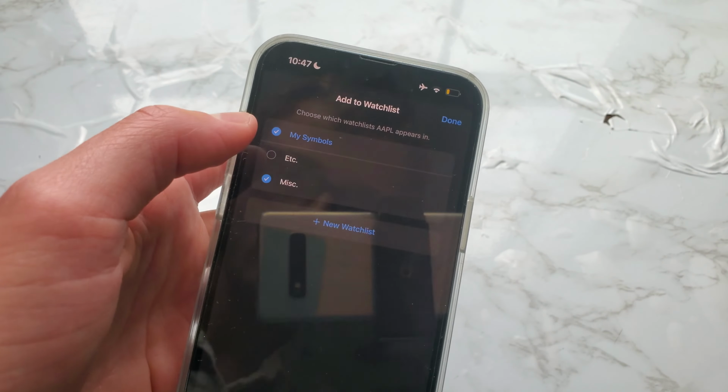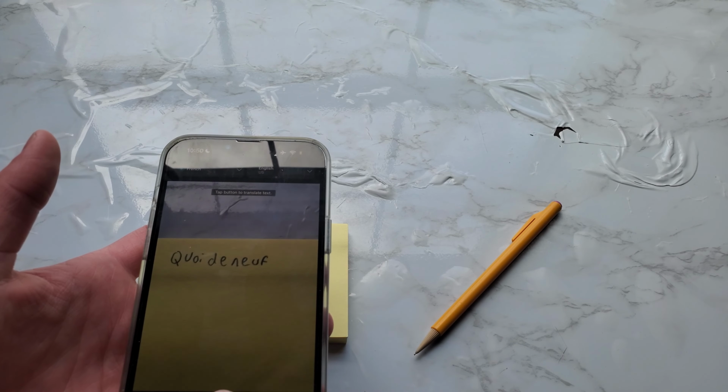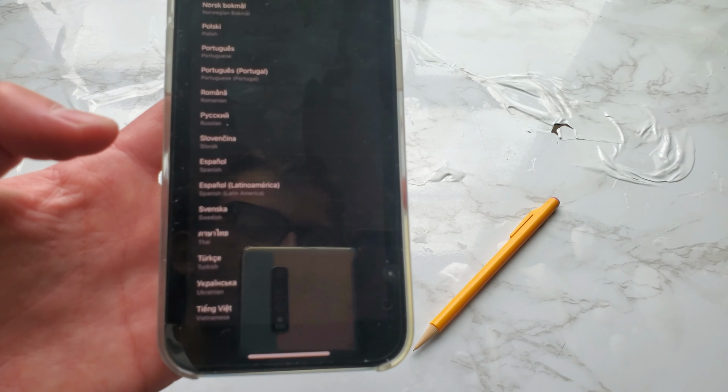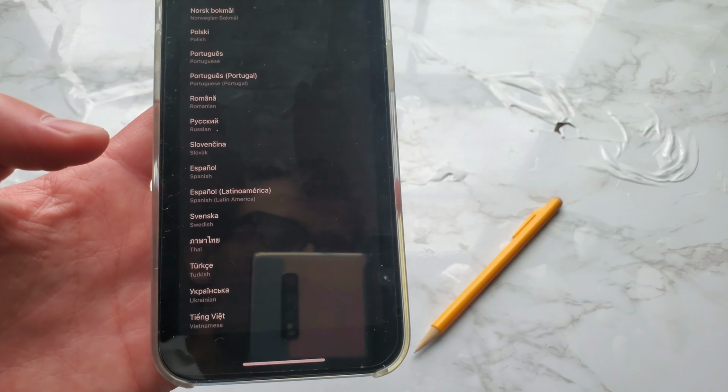So there's also the option to use a camera inside of the Translate app. So here I have que de neuf. It does not work like the live text, but let's take a picture and see if it works. And then here it says what's new. So the Translate app now supports Turkish, Thai, Vietnamese, Polish, Indonesian, and Dutch.